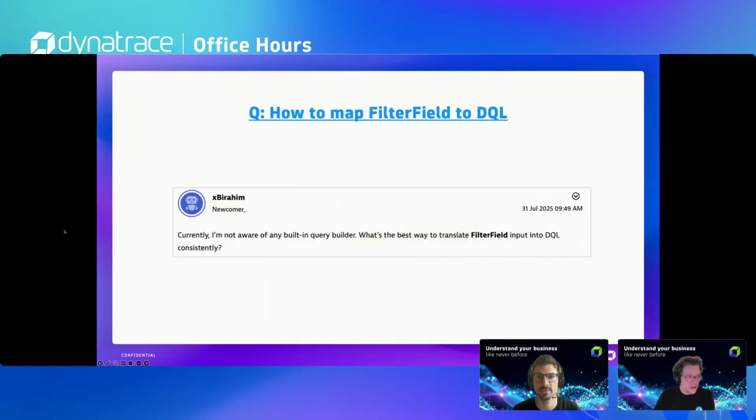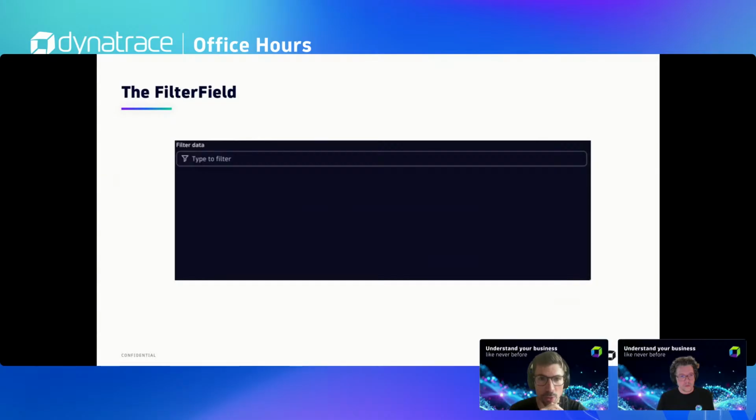It's about the filter field. Yeah. So this question is about what's the best way to translate a filter field into DQL code. This is a recurring question. Many people have this thought. And if you go to the following slide, we will see what the user means.